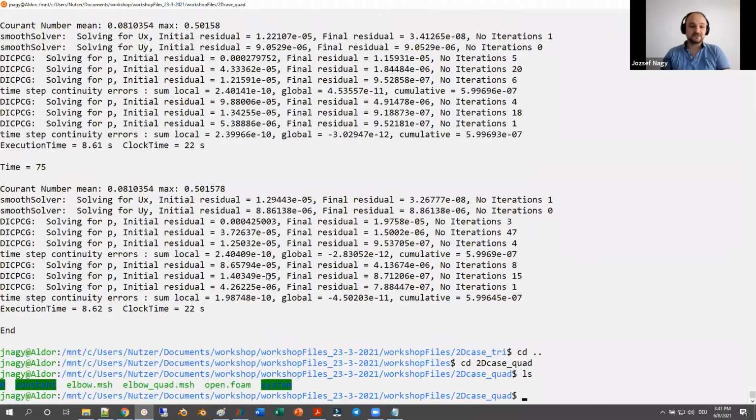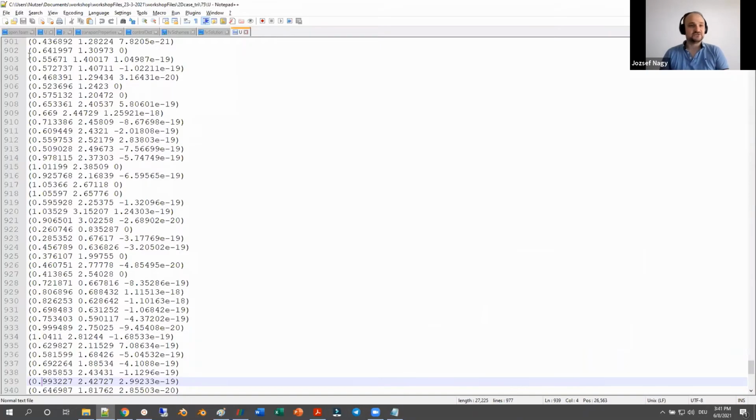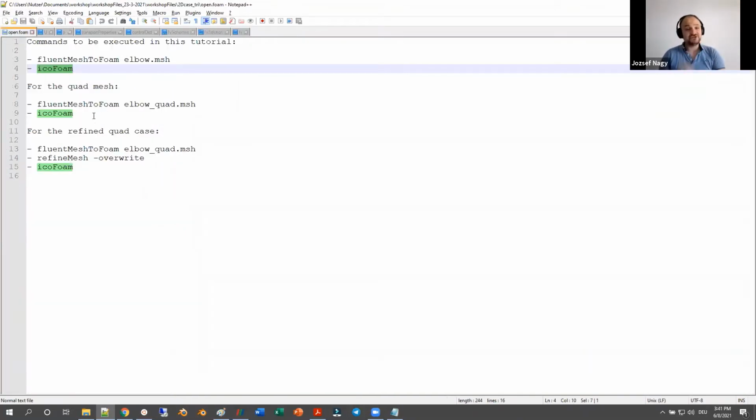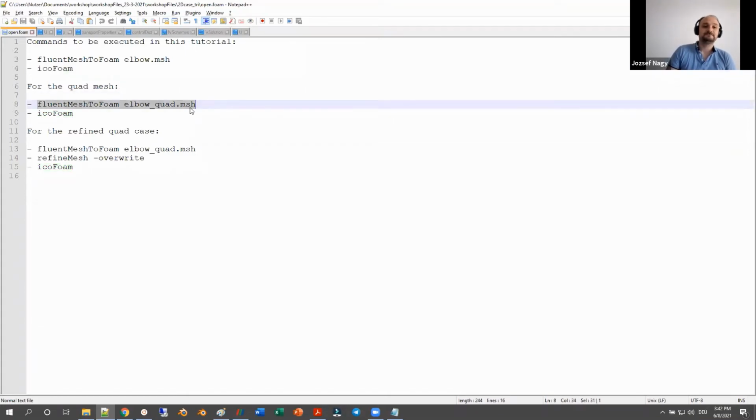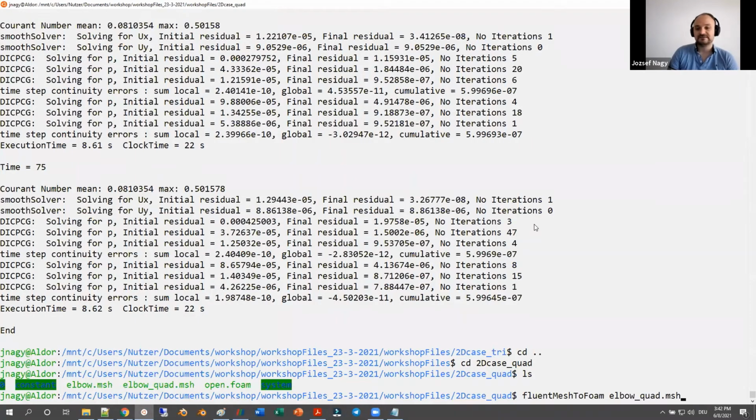tutorial, and then instead of importing the elbow.msh, we can import the elbow_quad.msh. So let's just do this. We can go to the cheat sheet and copy the command here, and then paste this. Again, copy the command and paste it. If we execute this, it will not load elbow.msh as before, but the other Fluent mesh, and import it as an OpenFOAM mesh into constant polymesh, if you remember. So now I press enter.